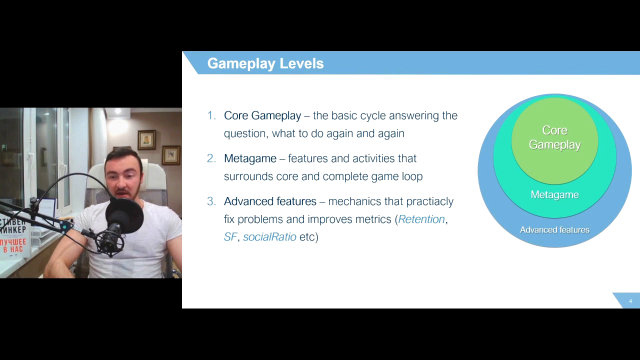So, let's continue. Except for core gameplay, there is metagame. Metagame is everything except core gameplay. So, it's something that surrounds it. It's a huge amount of features, or maybe not so huge, and other game mechanics and activities, and those activities may serve some function like monetization, increasing retention, and others. It is all that the player can do except core gameplay.